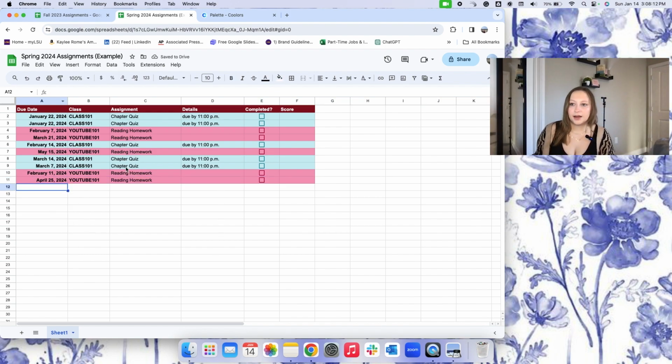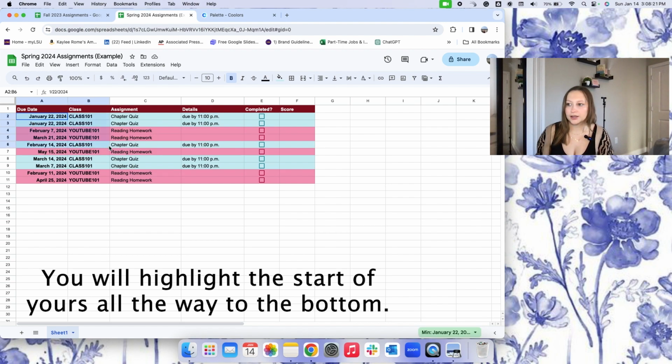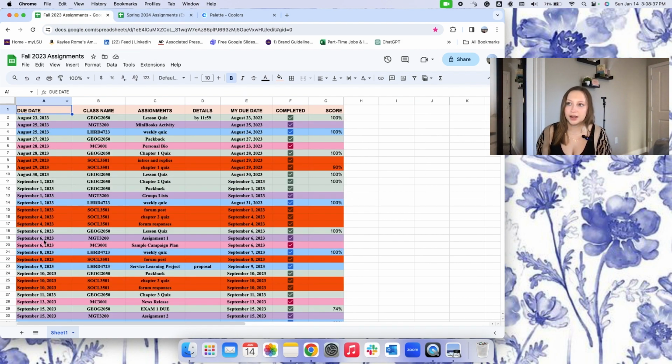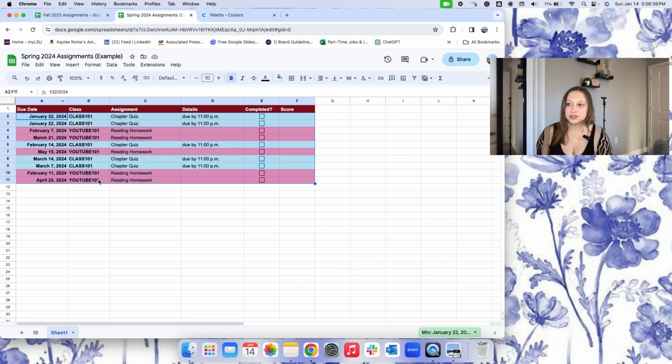Okay, so now that I put in some random dates, I'm gonna go ahead and hold down 2A all the way to 11F or F11, however you want to say it. And so obviously right now these due dates are not in chronological order, which is the whole point of having this schedule. You want it to be in chronological order according to the due date. So we just highlighted all of this.